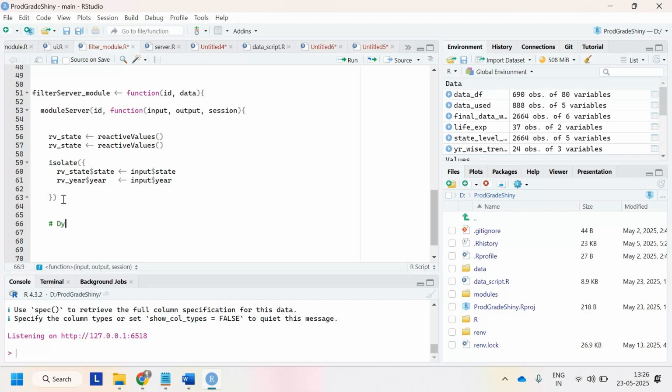So now let's create a dynamic year filtering. Because what we want is, if the user selects any particular state, the year column should automatically change with respect to the change in the selection. So let's see how we can do that. That's called dynamic year filtering.